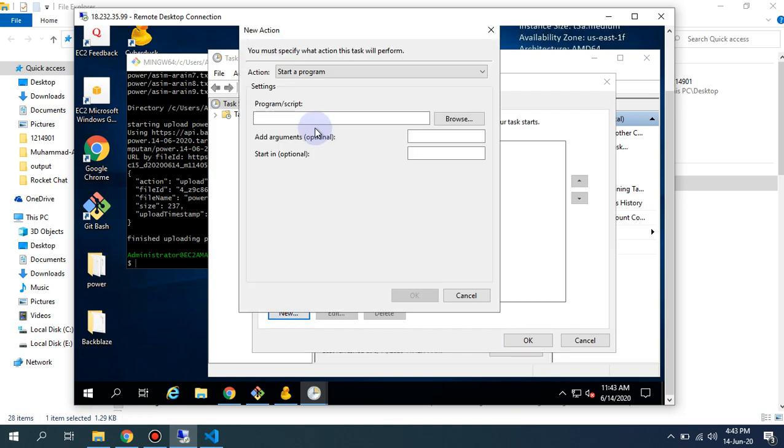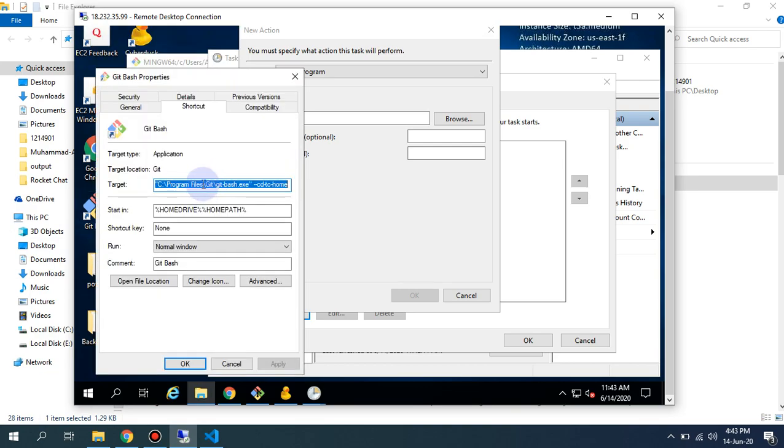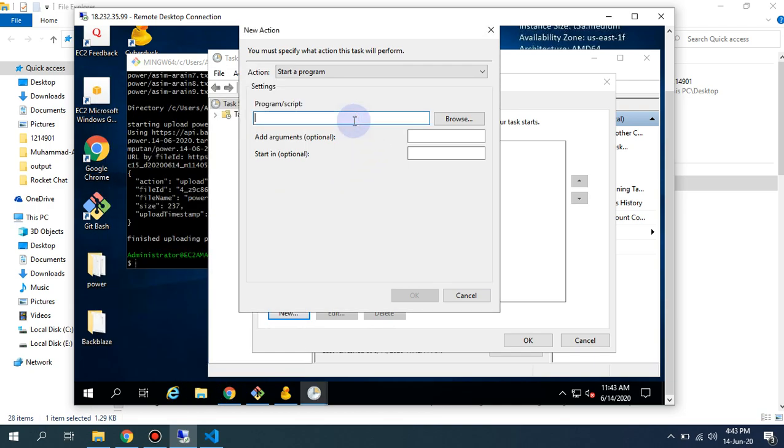I'm going to create new. So in this particular section, it is asking me what program I'm going to use to run this script. So this is the Git Bash, and I'm going to click the properties and simply copy this target section. So click OK, paste it here. This is the program which is going to be opened, and then I have to provide the path of the script.